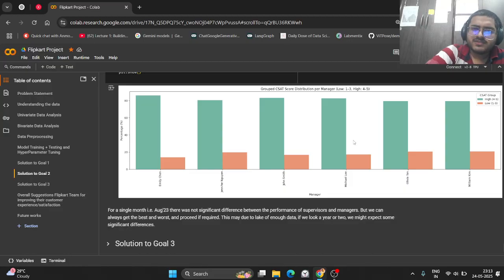The reason could be that we have our data set only for a single month, August 23. So for a single month, there was not a significant difference between performance of supervisors and managers, but we can always get the best and the worst if required. This may be due to lack of enough data. If we look at a year or two, we might expect some significant difference. So maybe with a larger data set, we can see some significant differences between them.